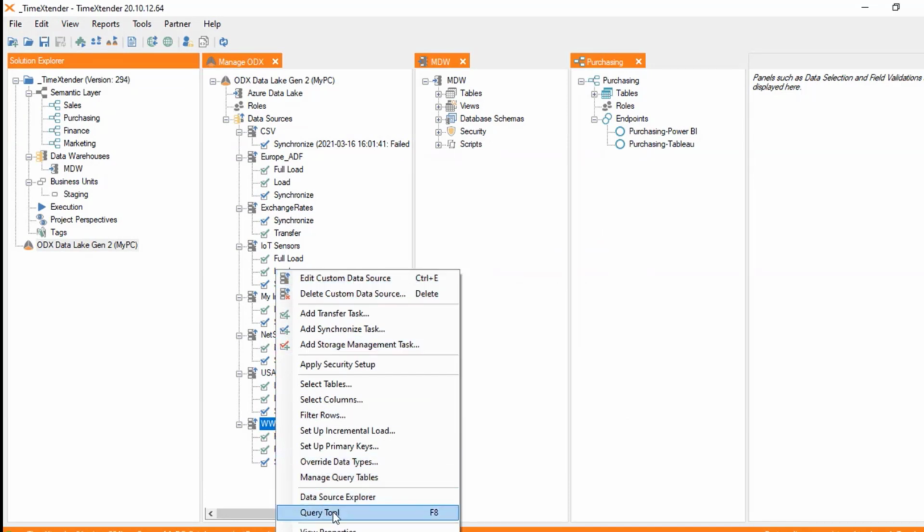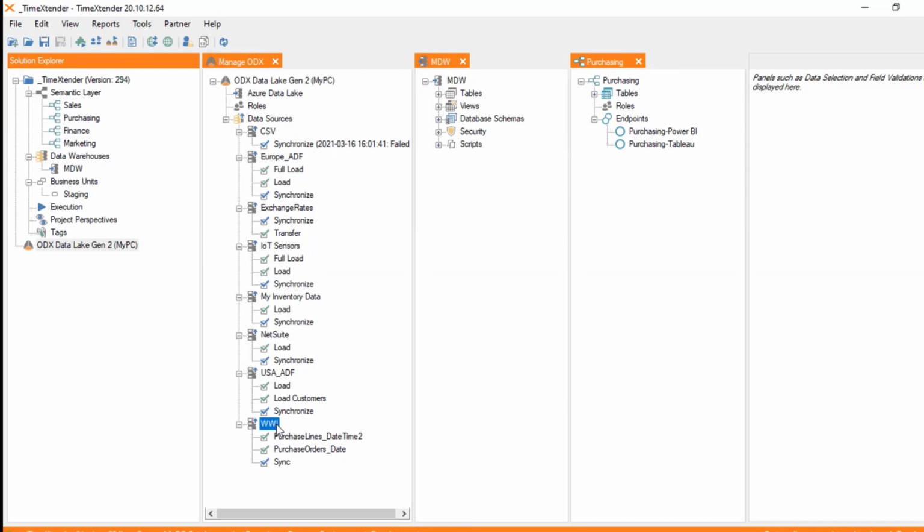Essentially, if you have a query table in here and you make changes to that query table, you need to make sure that TimeXtender and the ODX are reading those changes and refreshing based on them. There are a number of steps you can do to make sure of that. First things first, you want to resynchronize. Running this synchronization will look at the query table and ensure all the fields that you've written in your query are available in that data source.